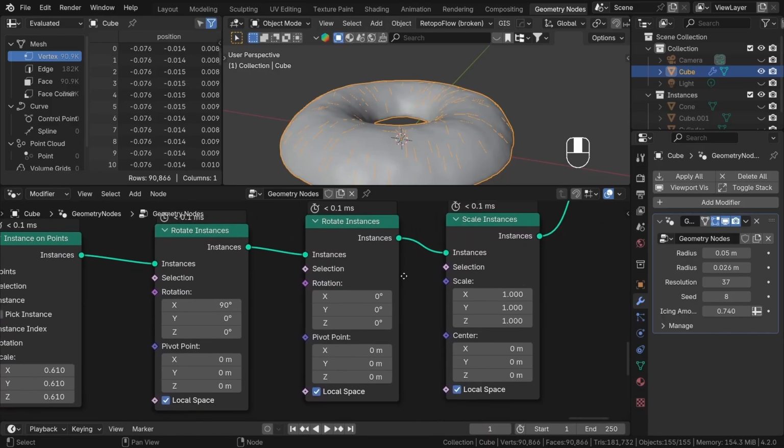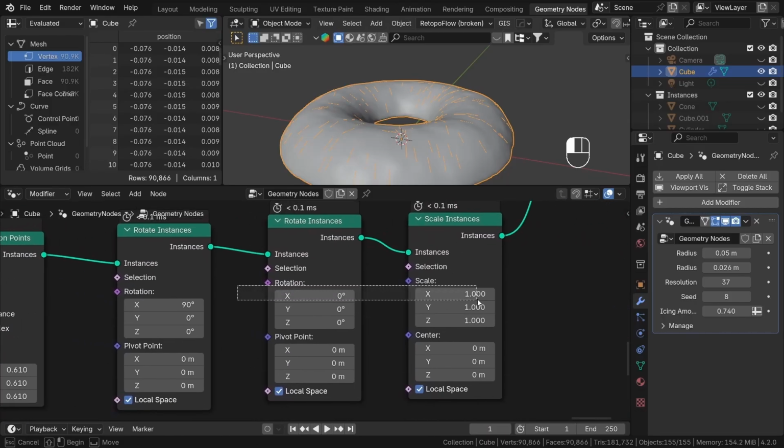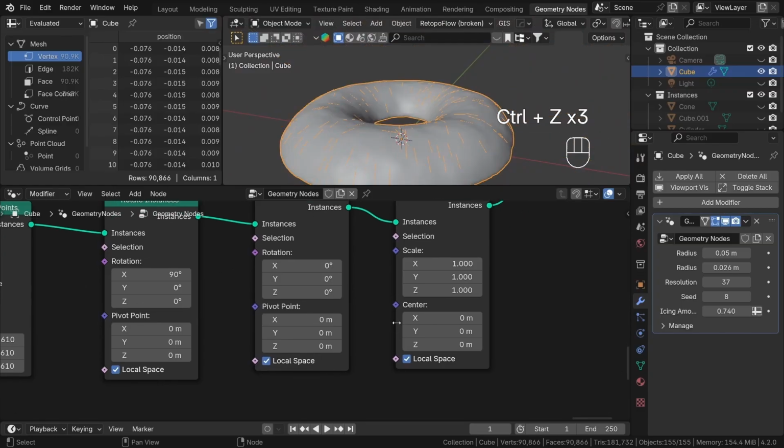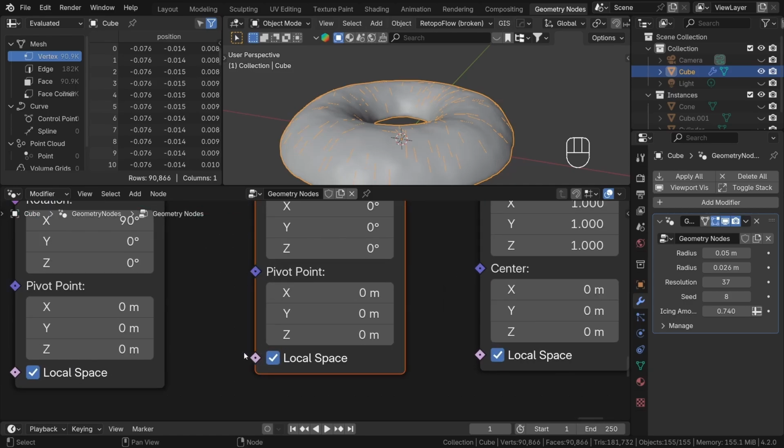The rotation and scale inputs are pretty self-explanatory. The pivot point allows us to specify a specific point which will be the center for scaling or rotation, but currently it is ignored because we have the local space checkbox selected. This checkbox allows us to scale or rotate each instance separately along its own origin point, which is what we want in most cases. However, there is a possibility to use a more complex field to specify exact points along which we want to scale or rotate.